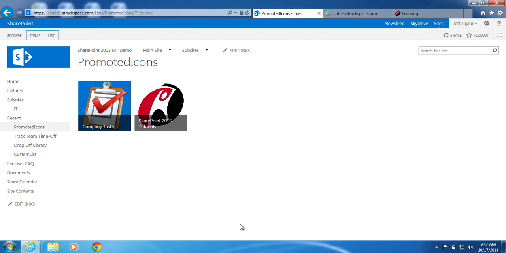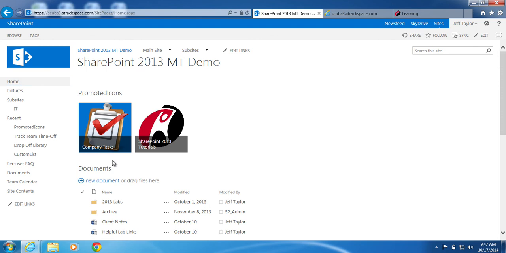That's not all though. If you navigate back to your SharePoint page where you added the Promoted Icons web part in part 2, you will see the new icon. So let's go back there and check it out. And there's the new icon.